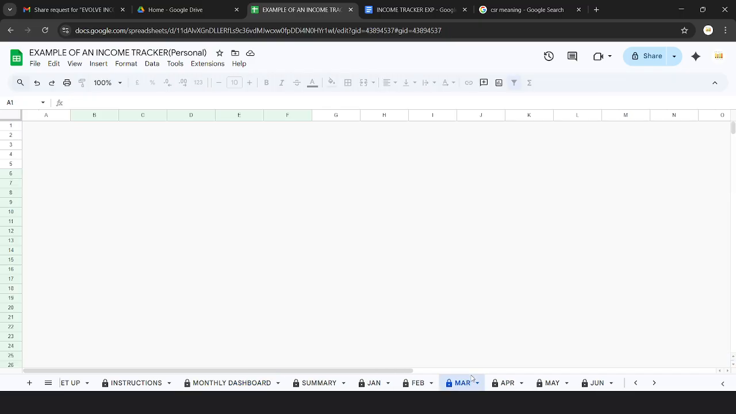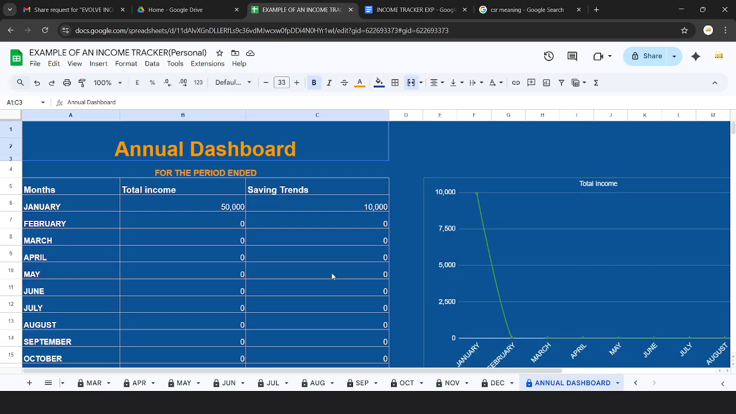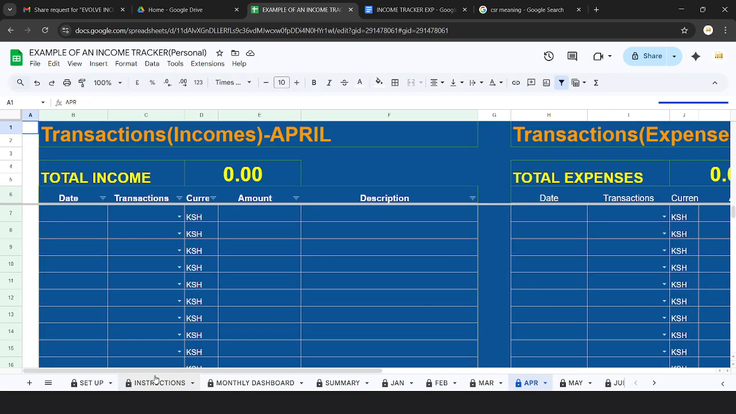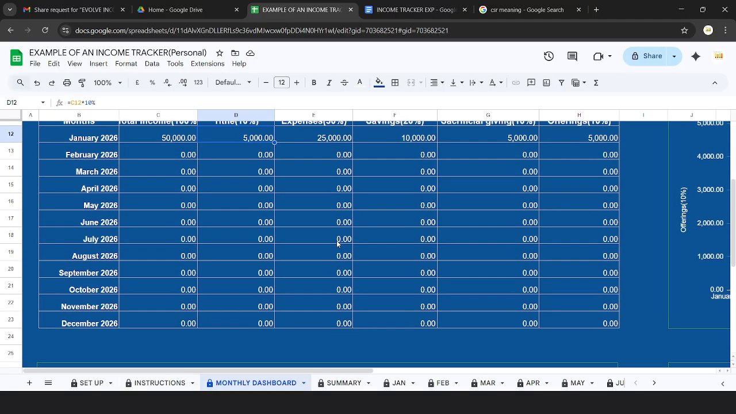So next, I want to show you how the annual dashboard looks like. This is the annual dashboard. So for example, this was the total that we received in January, that was 50,000, and we have a saving trend. A saving trend is how you see your savings since January till December. So in this tracker, all you need to do is to enter income and expenses once, and everything else updates itself. As you will see in the annual dashboard, we have different graphs to show you what has been happening with your money from January to December.